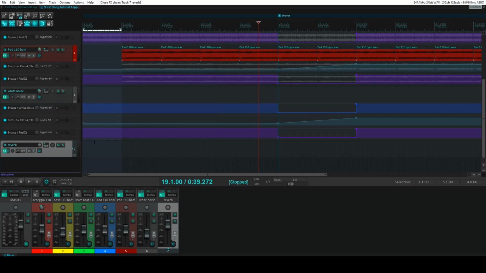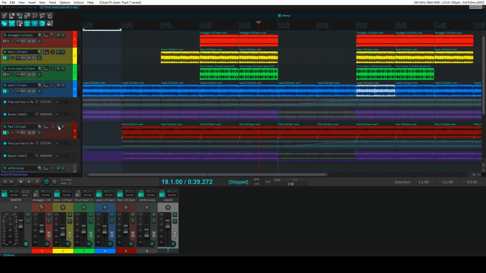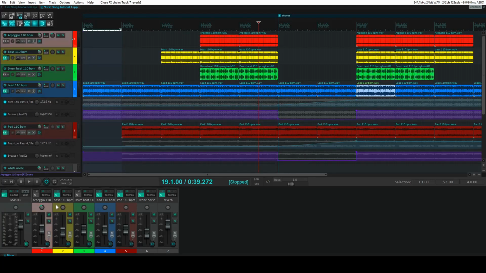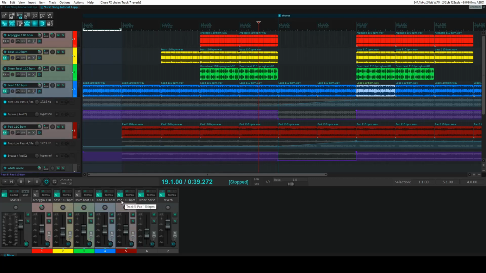We close this. Okay, now what we want to do is send all these tracks to our reverb track. We do that by selecting all the tracks on the mixer here. So we hold on Control and select all of them like this. We're going to select all except the white noise tracks. We're going to select arpeggio, bass, drum, lead and pad, except the white noise track.